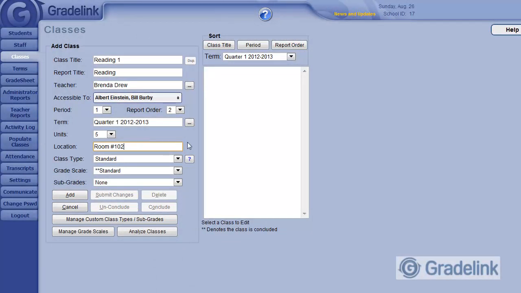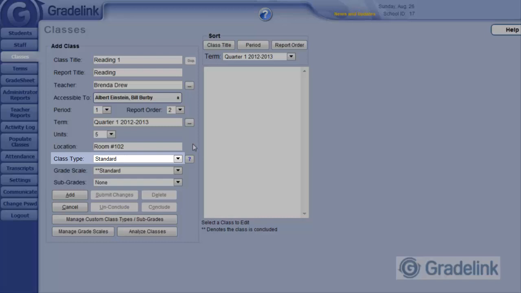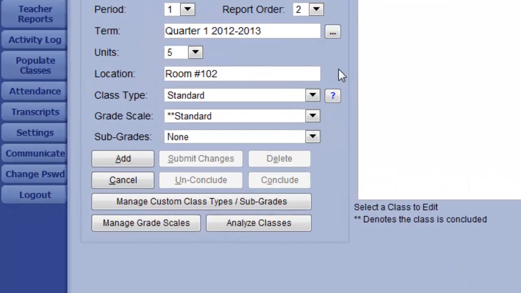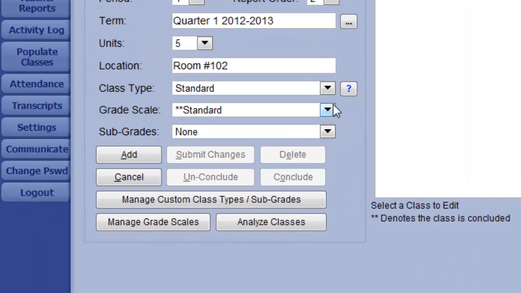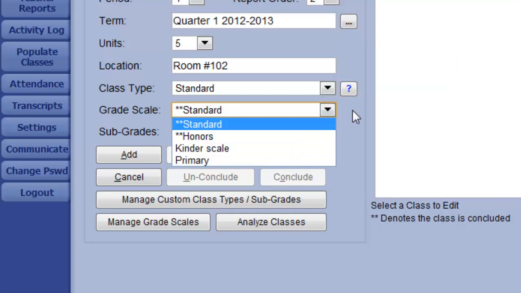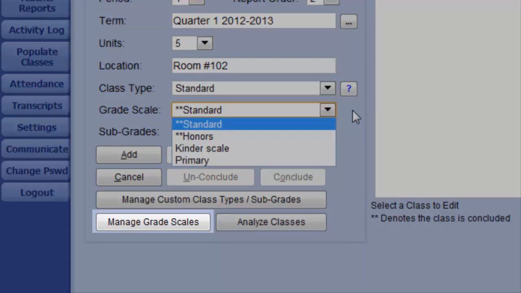This teacher would like to enter assignment grades like homework, quizzes, and projects into this class in order to generate a class average, which will be the student's final grade on their report card. Therefore, we will leave the class type as standard. The grade scale is set by default to standard, which is the A through F scale. However, if your school uses other marks for the lower grades, such as O, G, S, and N, these can be configured using the Manage Grade Scales area.